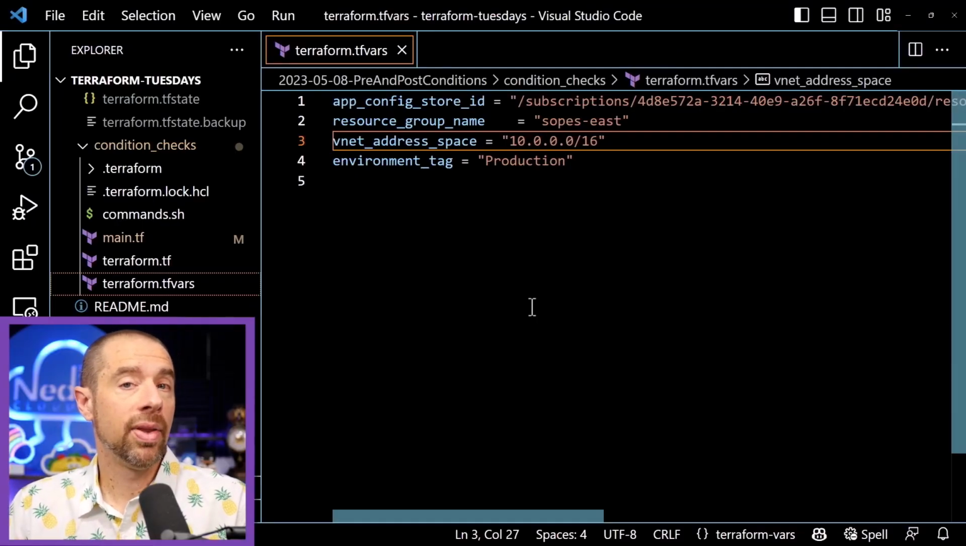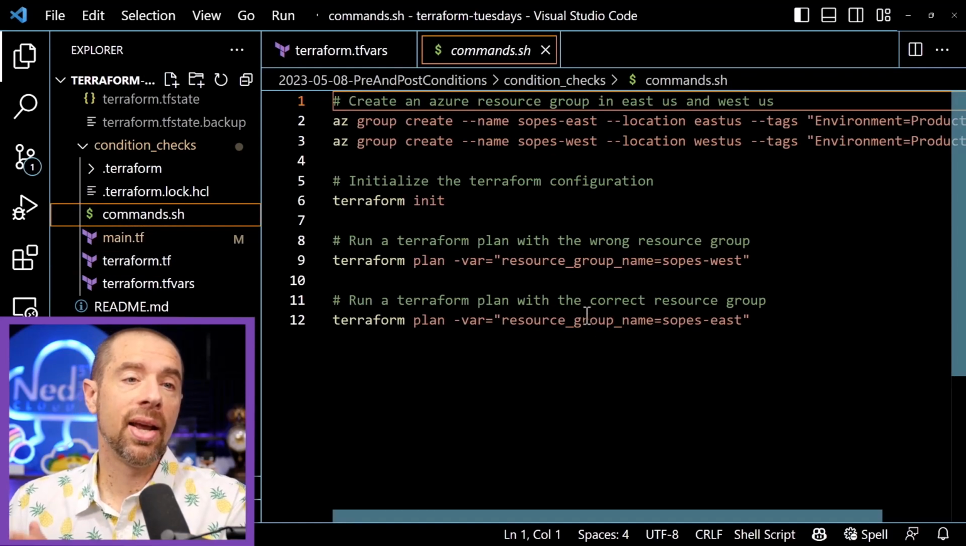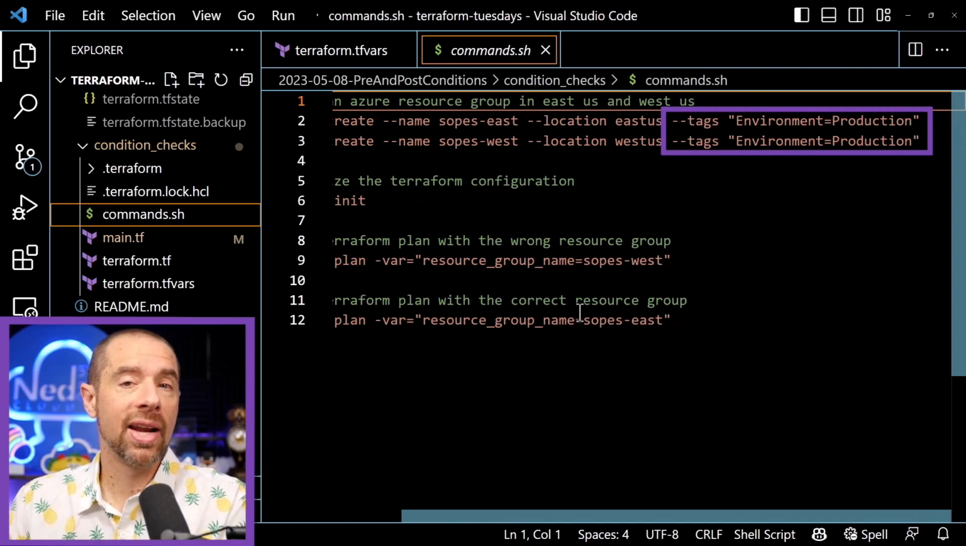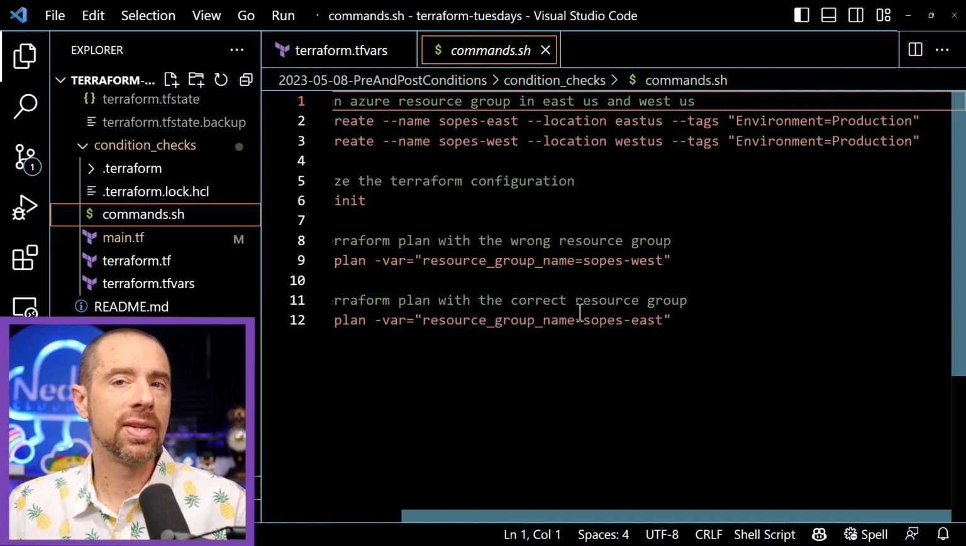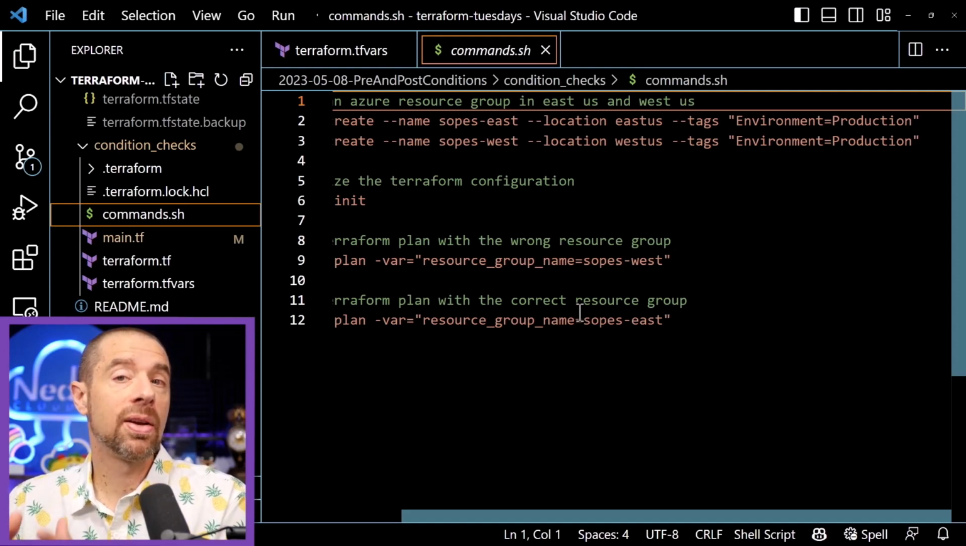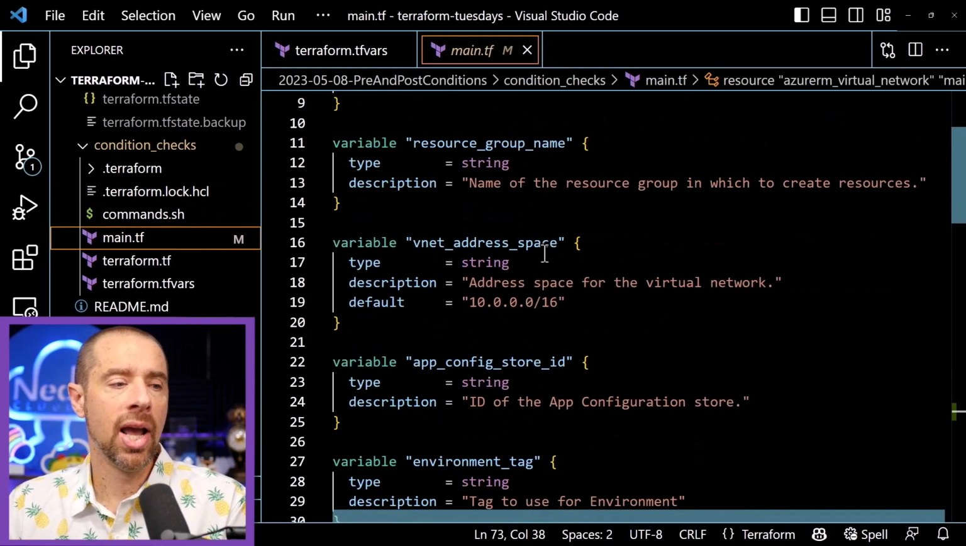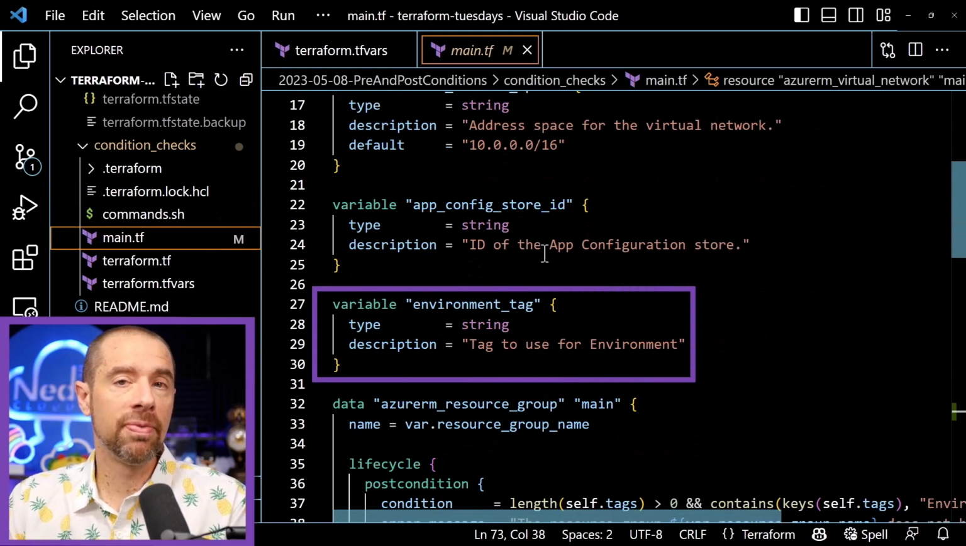When I created the resource groups using the commands that are in command.sh, I set an environment tag for each one, and I set the value of that environment tag to production. What we're going to check is to make sure that the environment tag we're setting for the resource, the virtual network in our configuration, matches the environment tag that already exists for the pre-existing resource group. So within the configuration, I have an input variable called environment_tag. That's the environment tag we're going to set for the new resource we're creating.